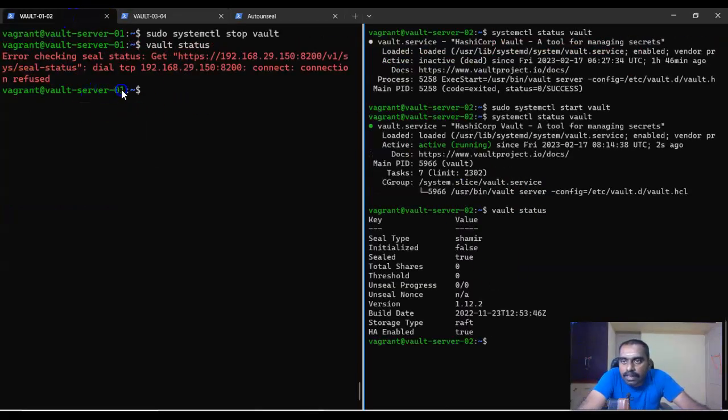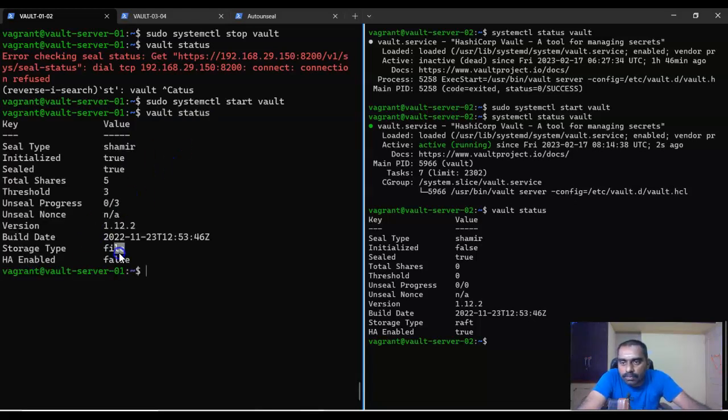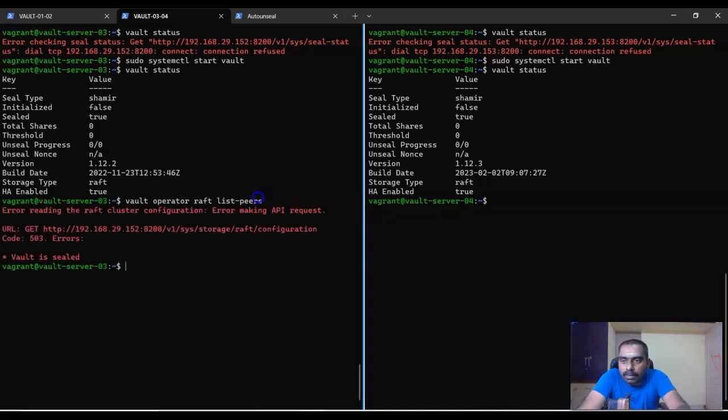See, the first server is file storage and we stopped it. Okay, if you want I can bring this up, start for reference. We'll have this running. Vault status: the first server's storage backend is file. The second server is Raft, the third server is Raft and the fourth server is Raft, and all 3 are enabled with HA. But if you see, there is something called list peers. When you do a list peers, it says sealed first thing. Oh my god, it's sealed, right? And we need to unseal it.